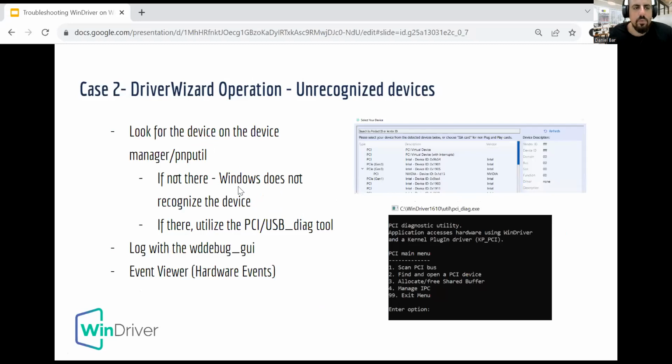Another case would be the unrecognized devices on WinDriver. When you open WinDriver, as you probably saw, you can see a list of your connected devices. This section is going to be upgraded as well in the next WinDriver version. It is worth waiting. So let's say you open WinDriver and you look for your device there and you can't find it. Okay, it is unrecognized by WinDriver.